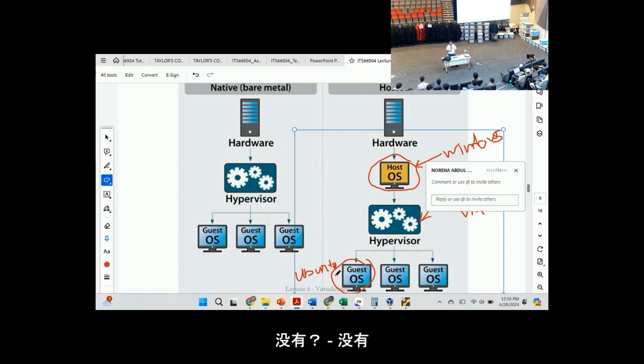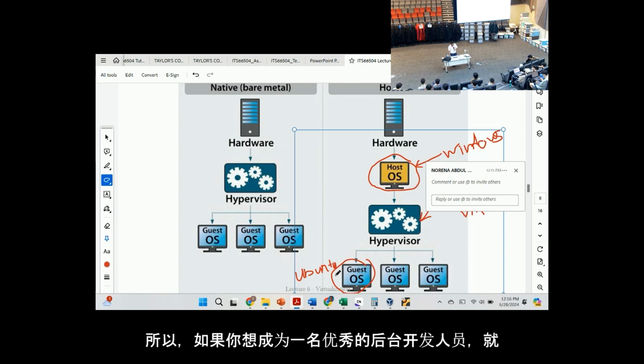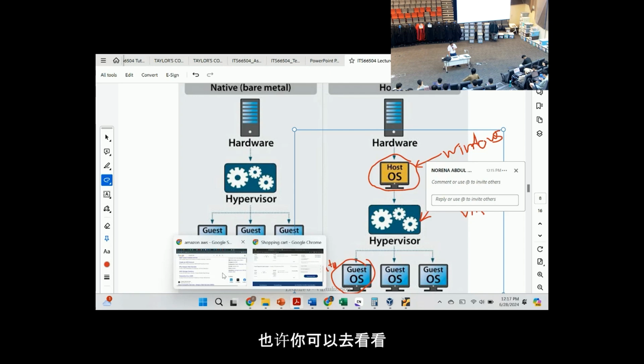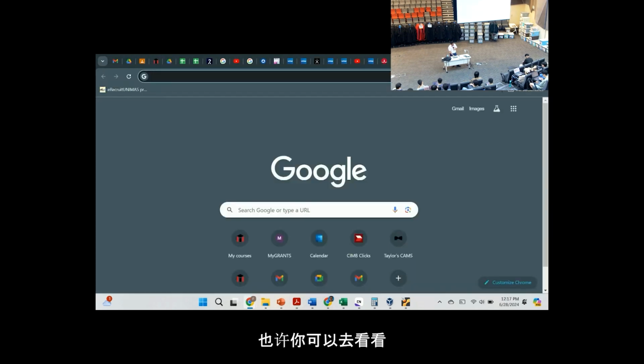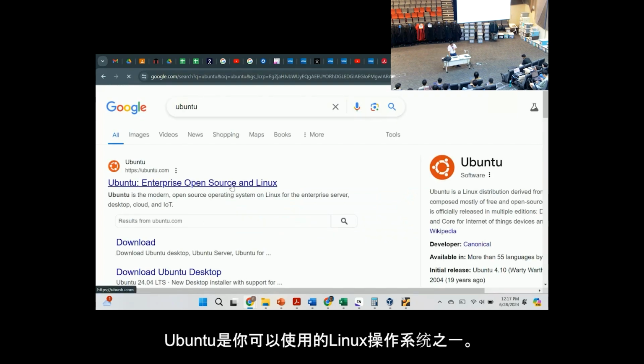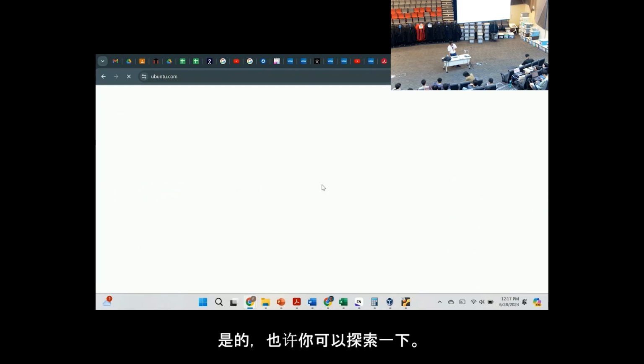No? Okay. Right. So if you want to be a good back-end developer, you have to be familiar with Linux, because most of the systems are based on the Linux operating system, not on Windows. So for those who are interested, there is Ubuntu. Ubuntu is one of the Linux operating systems that you can use, and maybe you can explore.